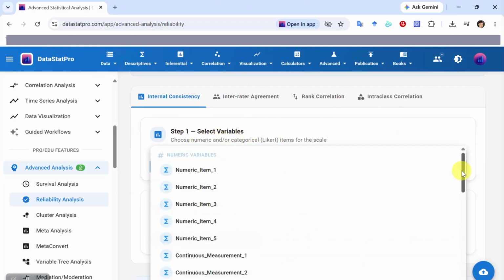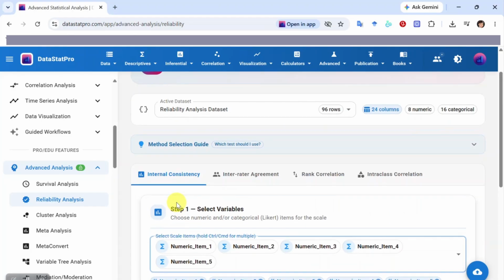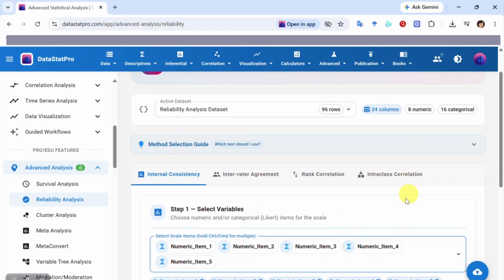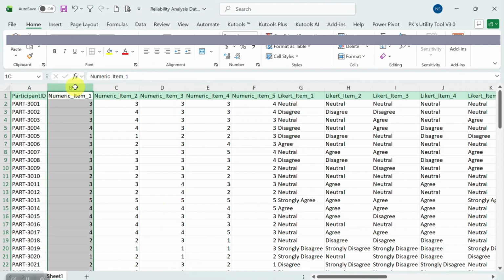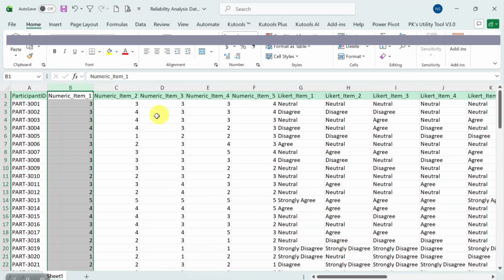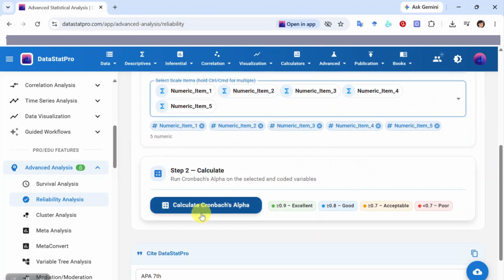The first step is to select the variables to be analyzed. We will begin by selecting these 5 scale items. These are Likert-type items stored numerically, with response scores ranging from 1 to 5. This represents a first scenario in which the scale items have already been imported as numerical variables. Since the responses are already coded numerically, no additional coding is required before conducting analysis. After selecting the 5 items, click Calculate Cronbach's alpha.